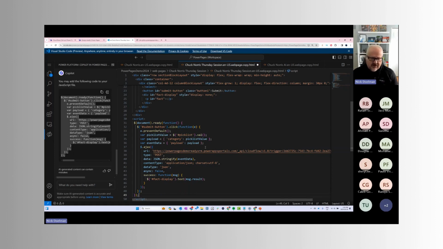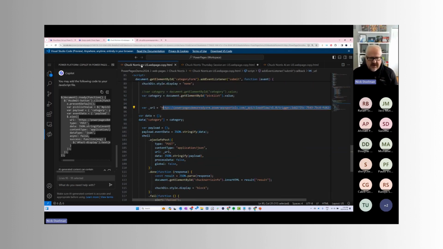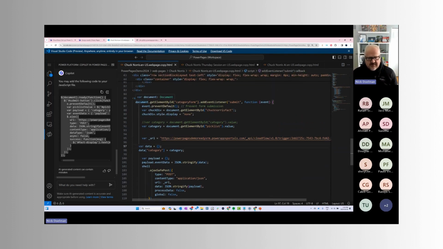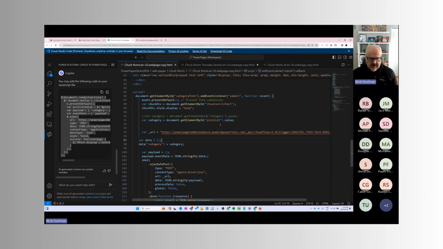So instead, I'll show you the code that I half copied from the doc site and manipulated to get everything working. Basically, this is a little bit different. In my script, I'm getting that element, that category. I'm hitting that submit button, so that submit button is now wired up. I'm getting that pick list value. I'm establishing the URL. That's the URL we copied earlier when we added that Power Automate flow in the setup.